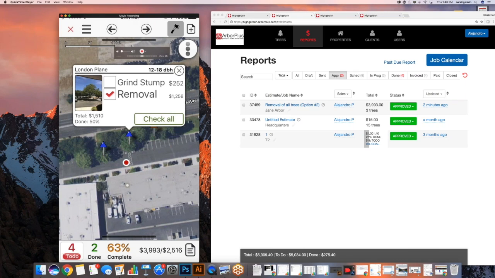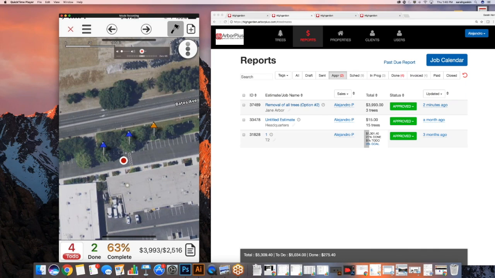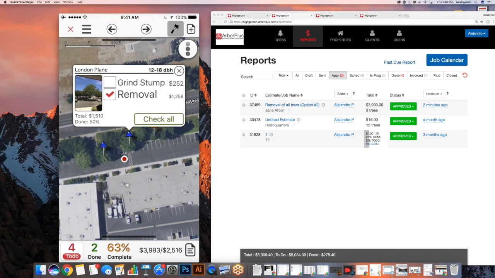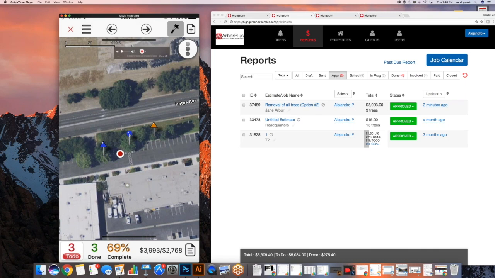There was 3 removals and 3 stump grinding, which is 6 treatments, and he completed 2, so there's still 4 to do. So that tree isn't marked complete until he finishes both of them. Once that stump is ground, it actually turns into a circle icon, which means that tree is complete.